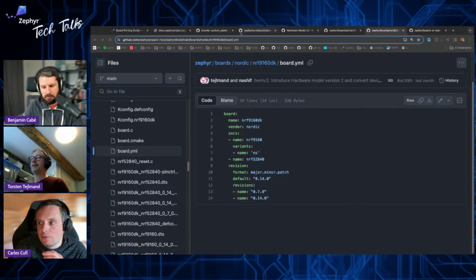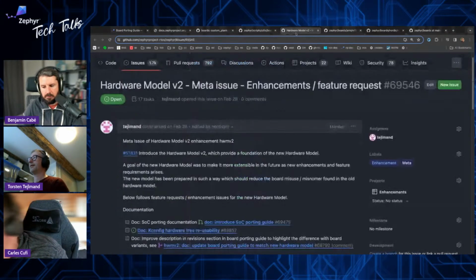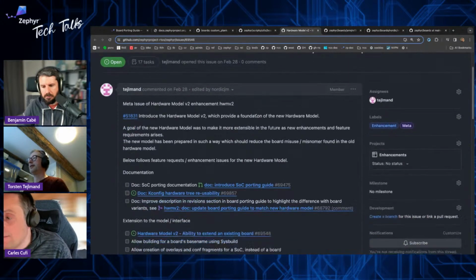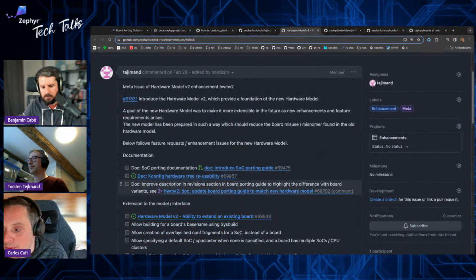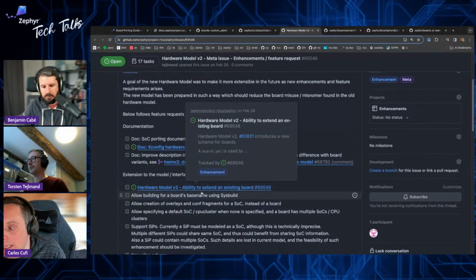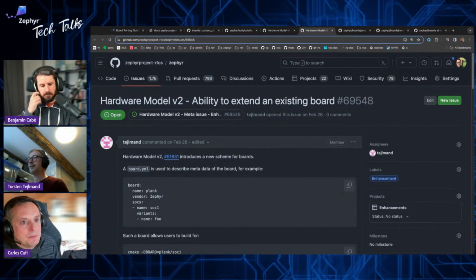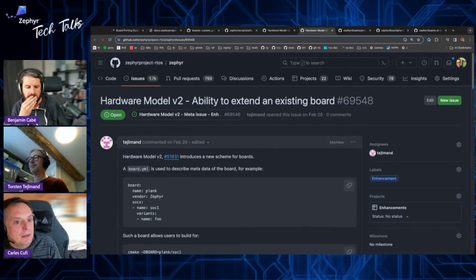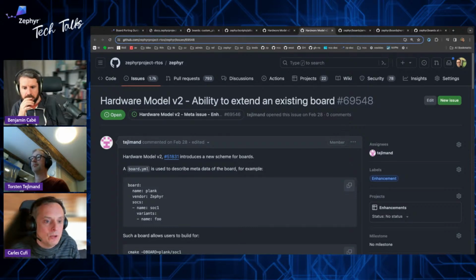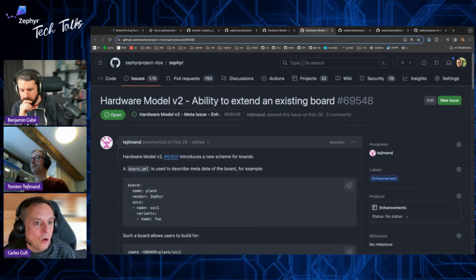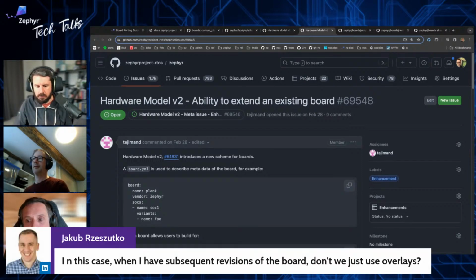Yeah. So that's actually part of another set of enhancements that built on hardware model v2, and one of them, which was just mentioned by Torsten, is the ability to extend an existing board in a proper way. So this is going to be very useful for silicon vendors, I reckon, specifically, but also for users playing around. Imagine you have a development kit, but you add a sensor to it, or you add something that justifies extending an existing board instead of just using a simple overlay. Obviously, depending on your use case, you might want to go all the way and extend it, or use overlays. It really depends.